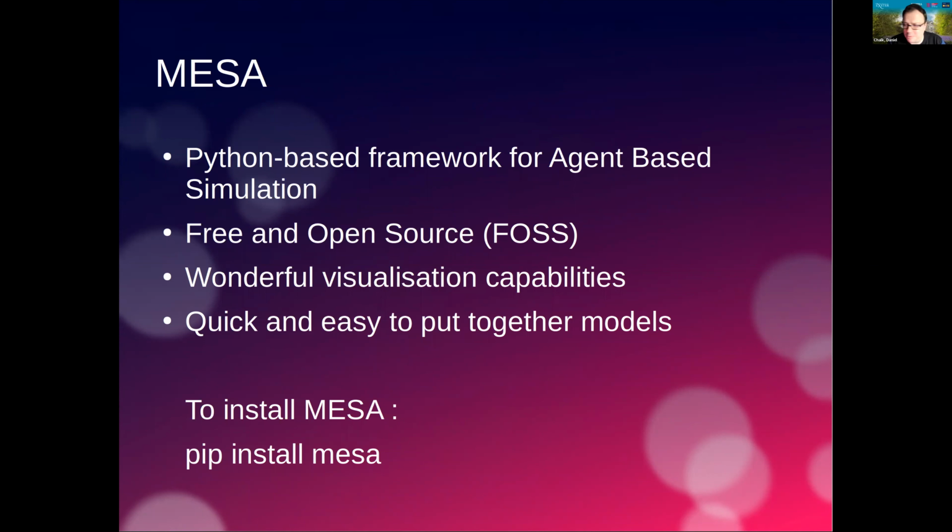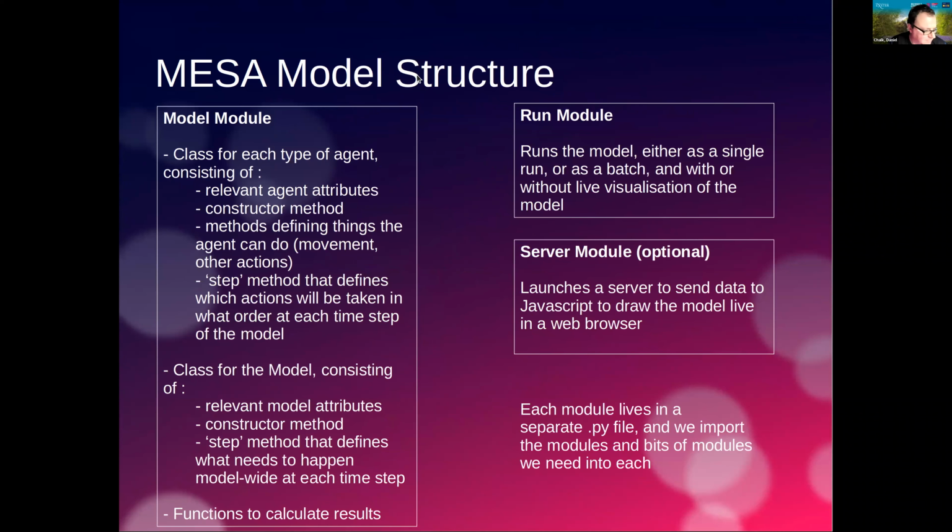So it defines what an agent is, it defines what a model is, it automatically sets up the framework to allow you to visualize the stuff. So all you've got to do is say what you want to happen in your particular model. So hopefully you've all pip installed that. Just pip install MESA.